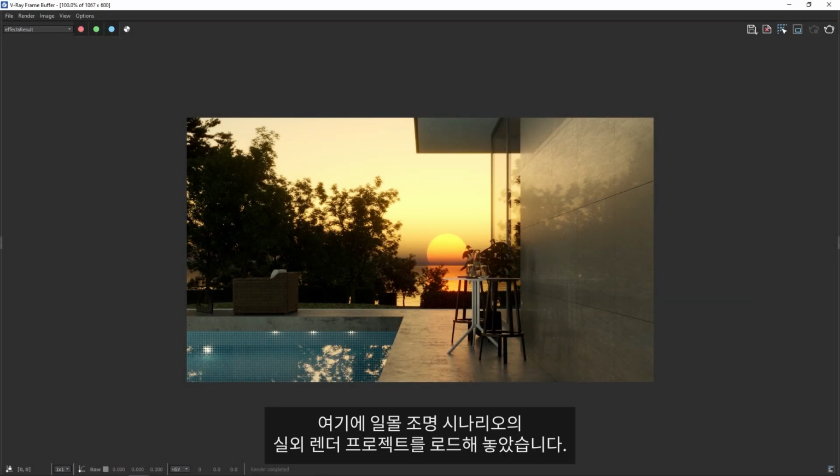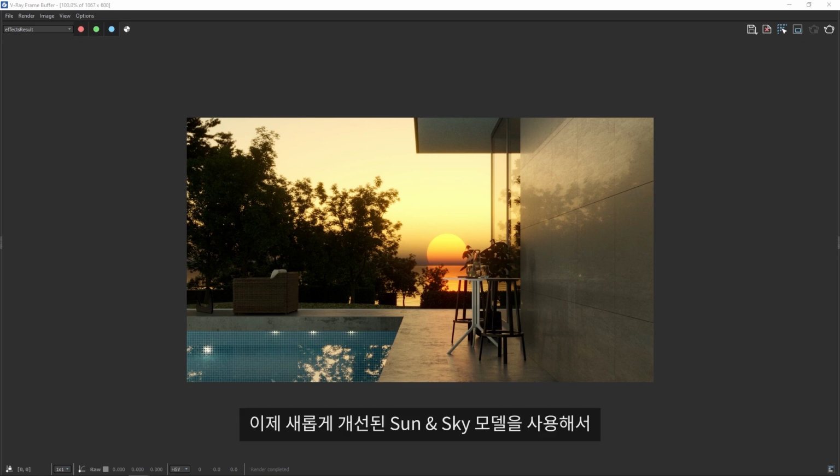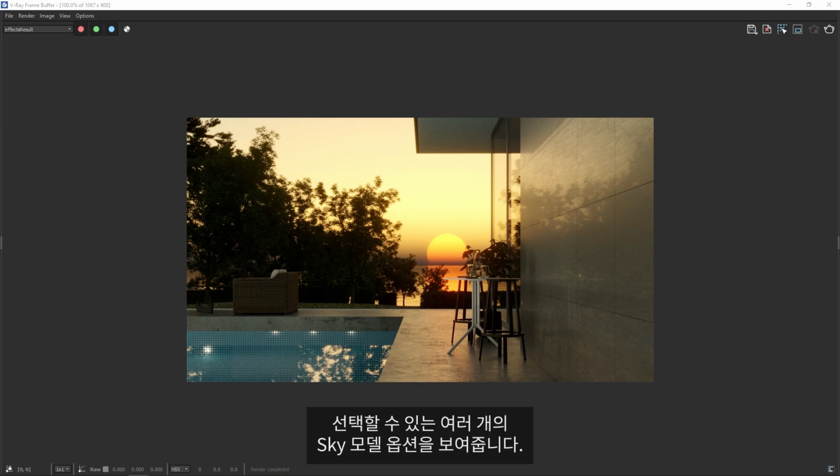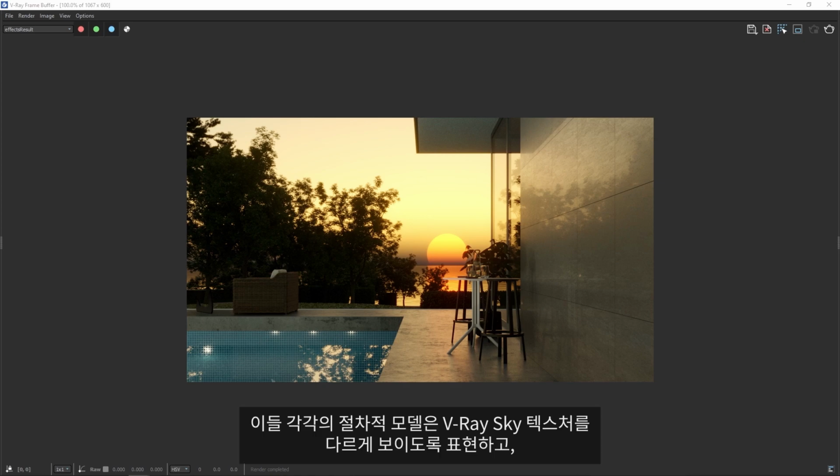Alright, I've loaded a project here with an exterior render of a sunset lighting scenario. Let's now take a look at how we can improve this image using the new improved sun and sky model. For context, in V-Ray 5 for Revit, we have now exposed multiple sky model options that you can choose from. Each of these procedural models will generate a different looking V-Ray sky texture and offers its own unique characteristics that impact the appearance of the sun and sky in your images.